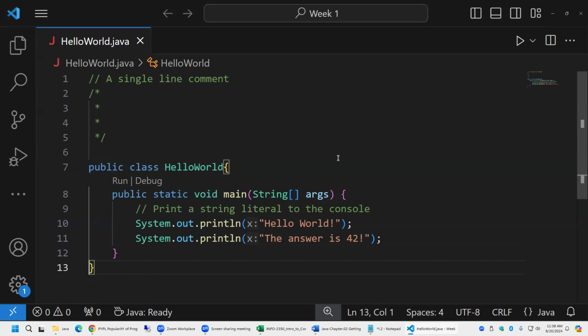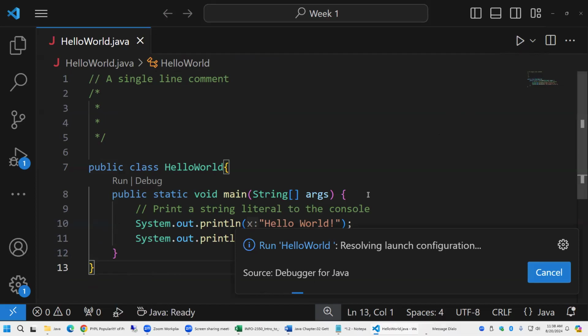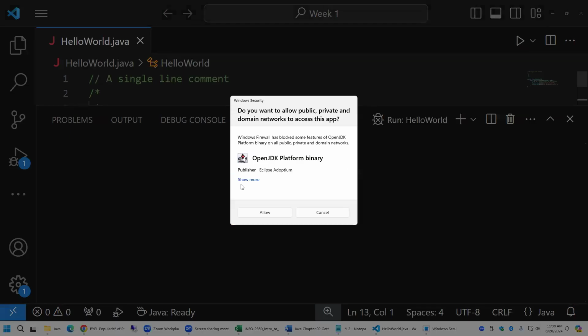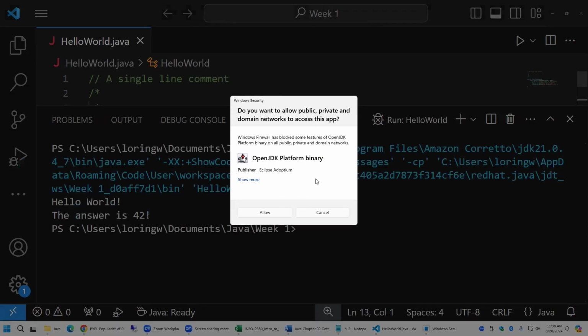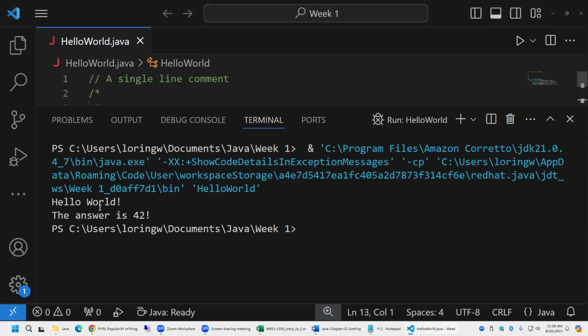A couple of ways to run the program. You can hit the little go button up here, run Java. The first time around, you'll want to allow. We're not really accessing the network, but I think if you don't allow, it's going to come up every single time. And there it is. Hello world, the answer is 42. We just printed to the console. How about that? I know my Java development environment works, and my program was successful.